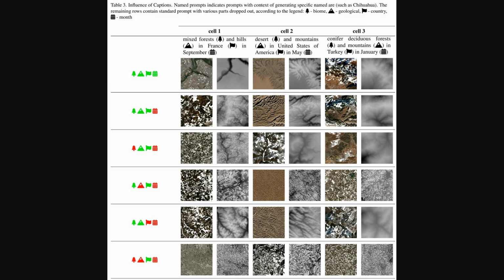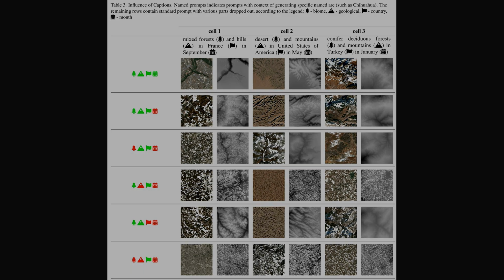The top row shows the full prompt, and then in the rows below, they remove different parts, like taking out the month, or the geology, or the biome information. It shows that things like biome and geology seem pretty important for getting realistic results, while the country or month information might be less critical sometimes. It really demonstrates how the different parts of the text control different aspects of the final terrain.